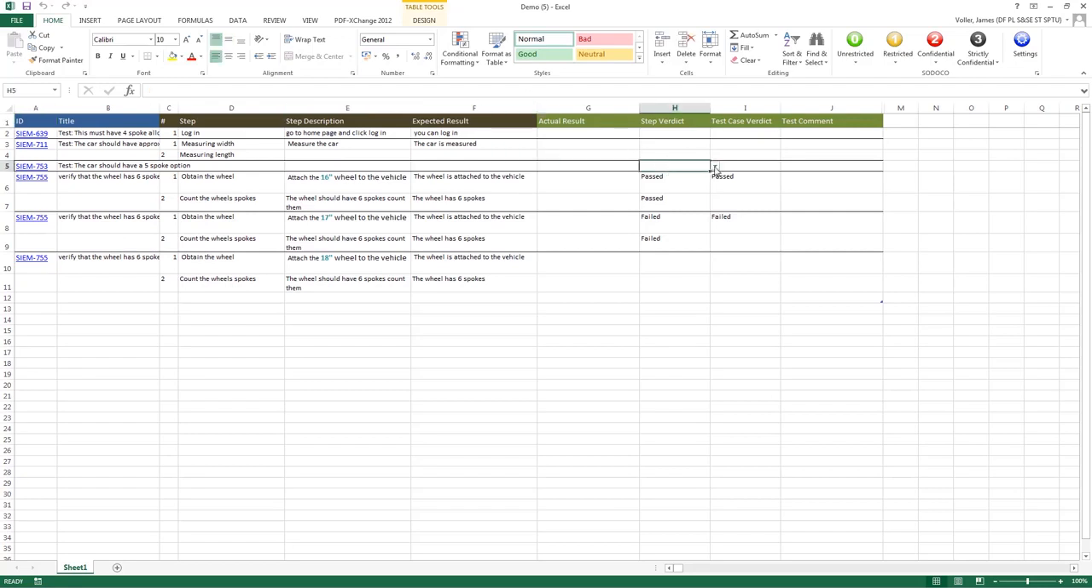When working with our different test cases, we can see here that we can actually add in our step verdicts and our test case verdicts, and we can select the options that are appropriate from the drop-down menu. So we can select passed, failed, or blocked. We can do these just by selecting them here.